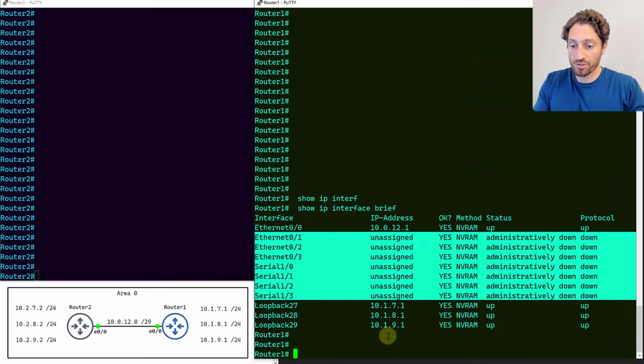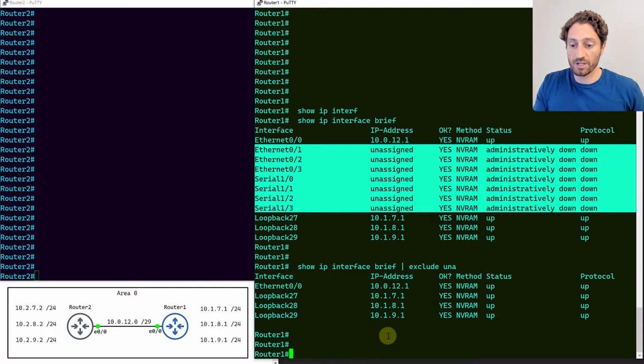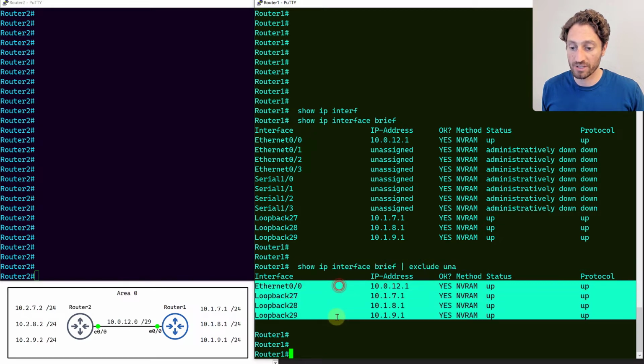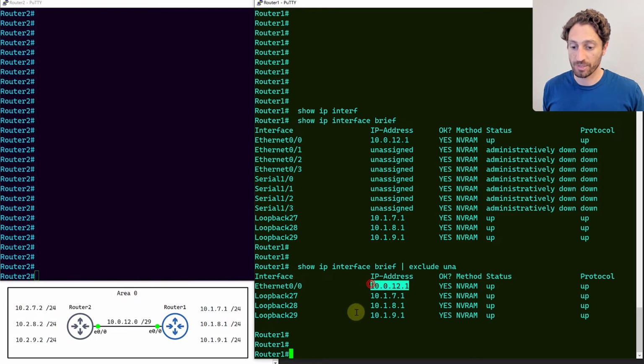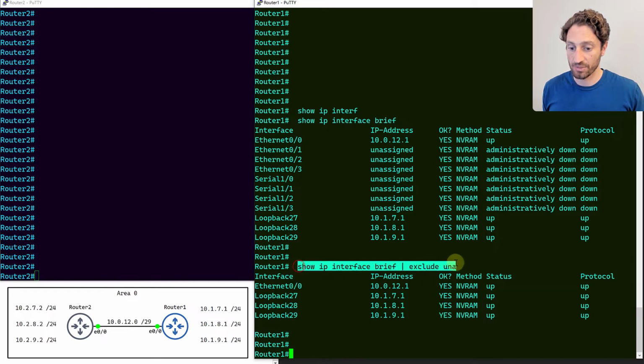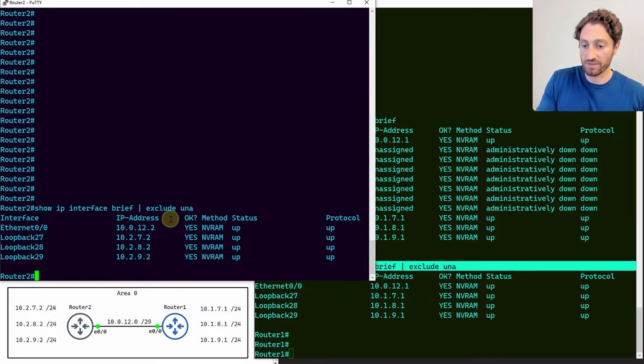So instead, most of the time, we're going to be using this command. We're going to exclude any line that includes the letters U and A. What that'll do is it'll omit from the configuration output any line that includes the word unassigned. This way, we can use this abbreviated command to just see the interfaces that are actually active in this topology. And as you can see, we have Ethernet 0/0, which has the IP address 10.0.12.1, and we have the 3 loopback interfaces as well. We can do this exact same thing on router 2 to see the configuration on router 2.